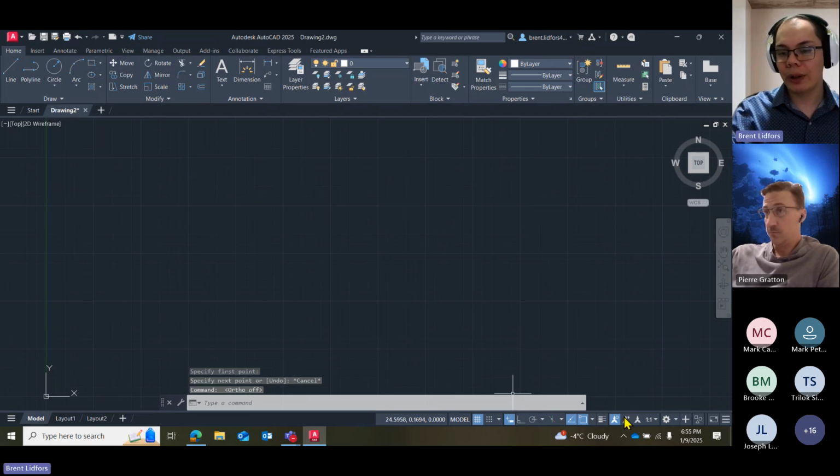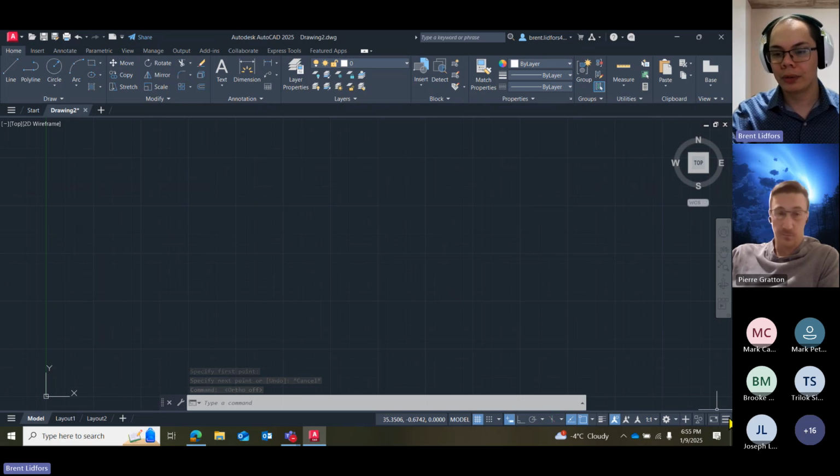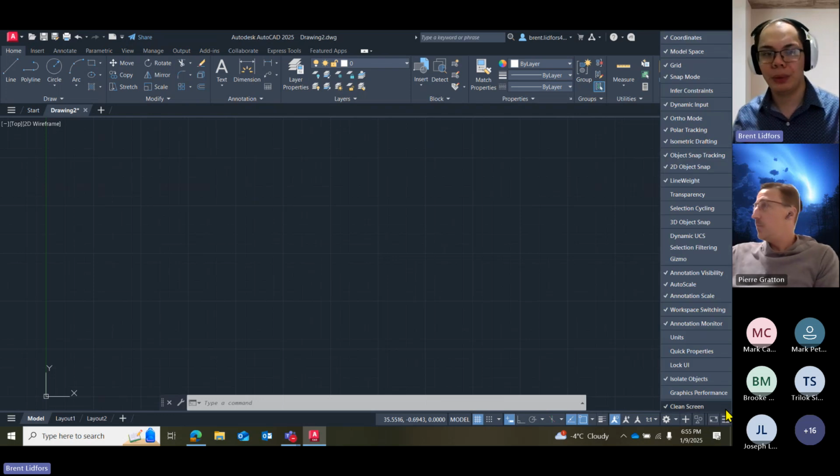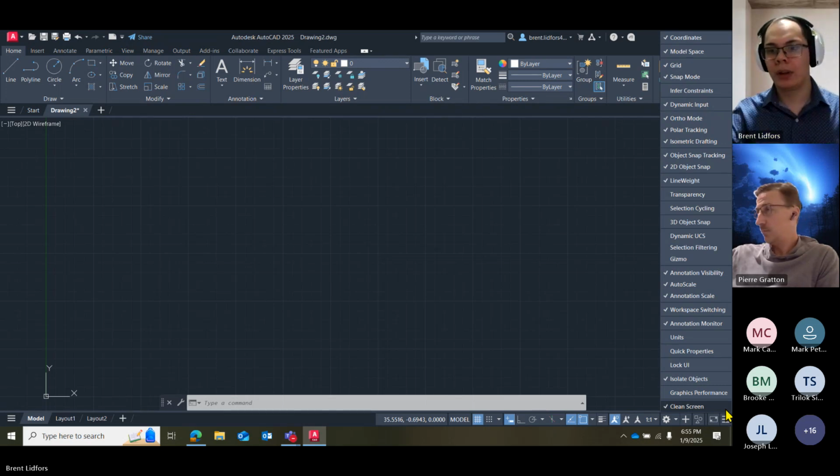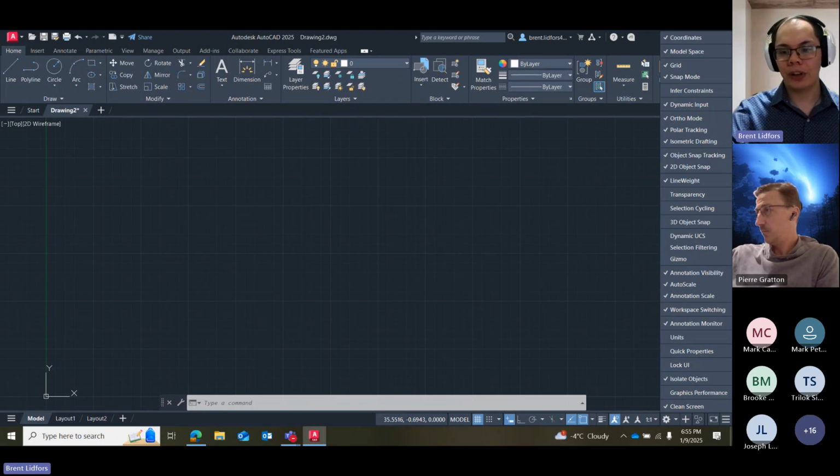Down in here in the status bar as well, at the very, very far right, in the very far corner, there's these 3 horizontal lines. That's my little customization menu. So that's kind of like with my quick access menu, I can add or remove certain tools from that status bar. One of them, or a couple of them that we're going to be using a fair bit from this customization menu is dynamic input and coordinates.